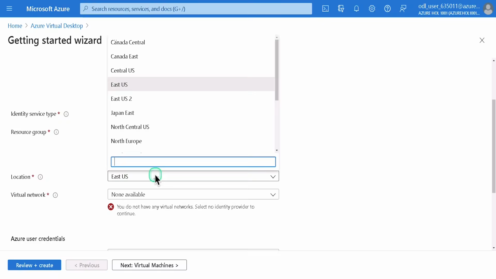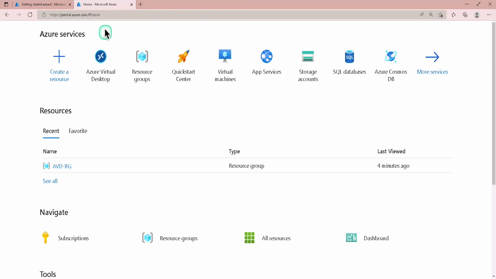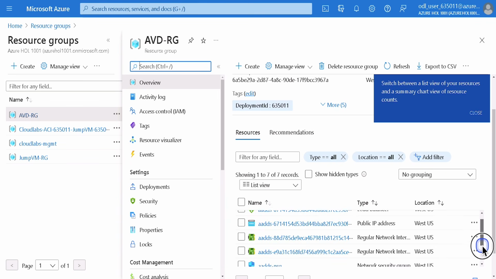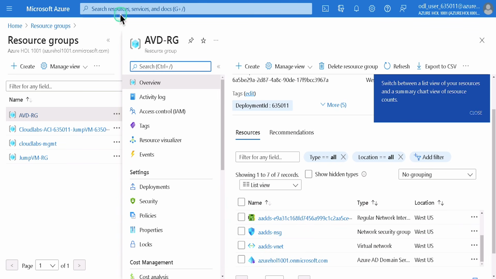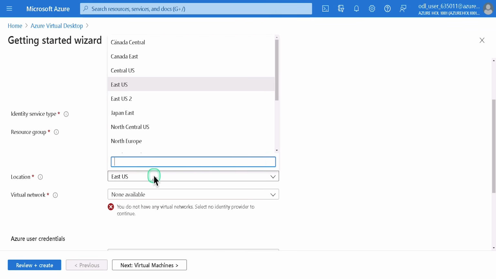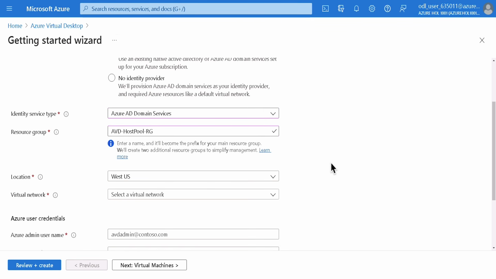Location is where you would ideally pick the closest location to your user or where they are connecting from. If I go to another tab and go to resource group, let's click on the AVD resource group. All of my resources are hosted in West US. So I'm going to go back and change the location to West US, because I want all of my resources to be in the same region.